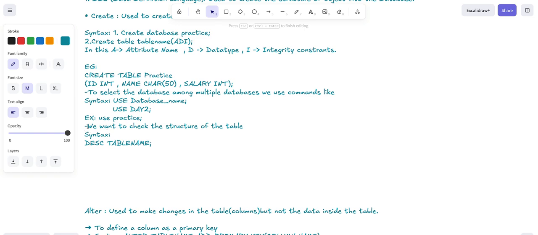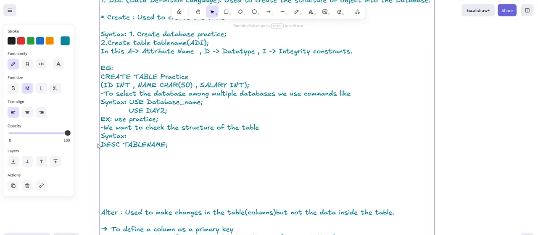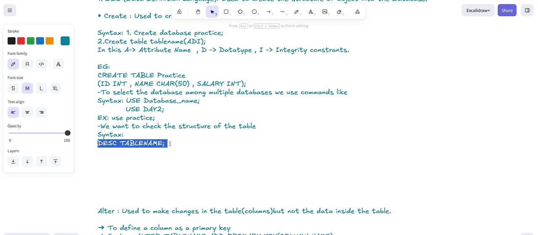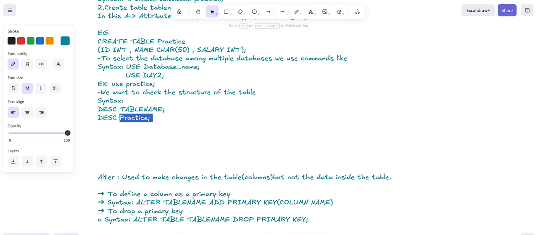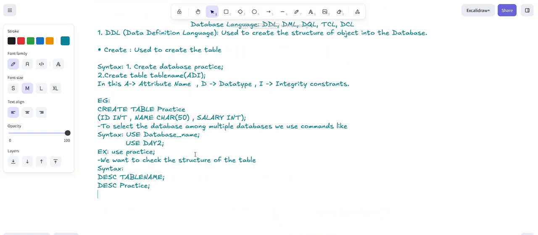Okay. So suppose we want to check the structure of a table. ओके मतलब स्ट्रक्चर चेक करना है कि कैसे हमारा टेबल दिख रहा है, तो हम क्या करेंगे, DESC table name। ओके, हम यूज करेंगे, ये कमांड है DESC table name। So say for example DESC, हमारा टेबल नेम क्या है, practice. That's all, and semicolon. That's how the whole process works. Okay, got it.